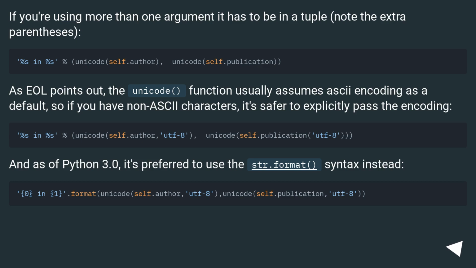If you're using more than one argument, it has to be in a tuple. Note the extra parentheses. As EOL points out, the Unicode function usually assumes ASCII encoding as a default, so if you have non-ASCII characters, it's safer to explicitly pass the encoding. And as of Python 3.0, it's preferred to use the str.format syntax instead.